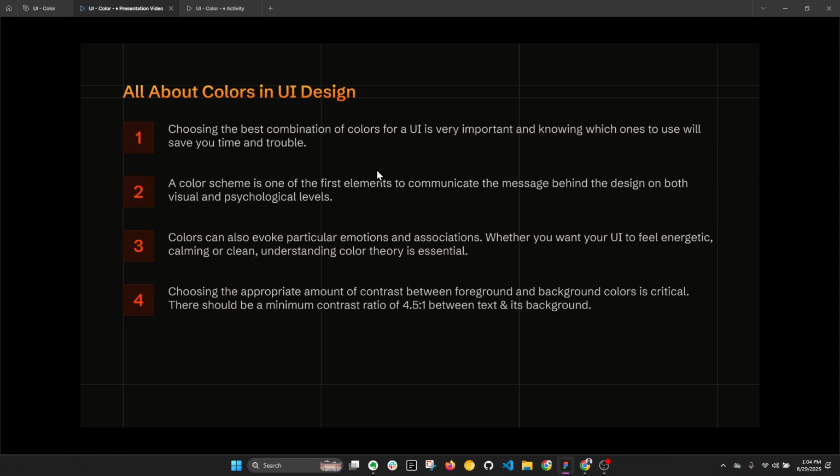And finally, it's not just about choosing some pretty colors. In UI, we also need to think about the contrast. The right amount of contrast between color and the background is critical for readability and accessibility. A good rule of thumb is to aim for at least a 4.5 to 1 contrast ratio so that your text is always easy to read no matter the device and the environment.